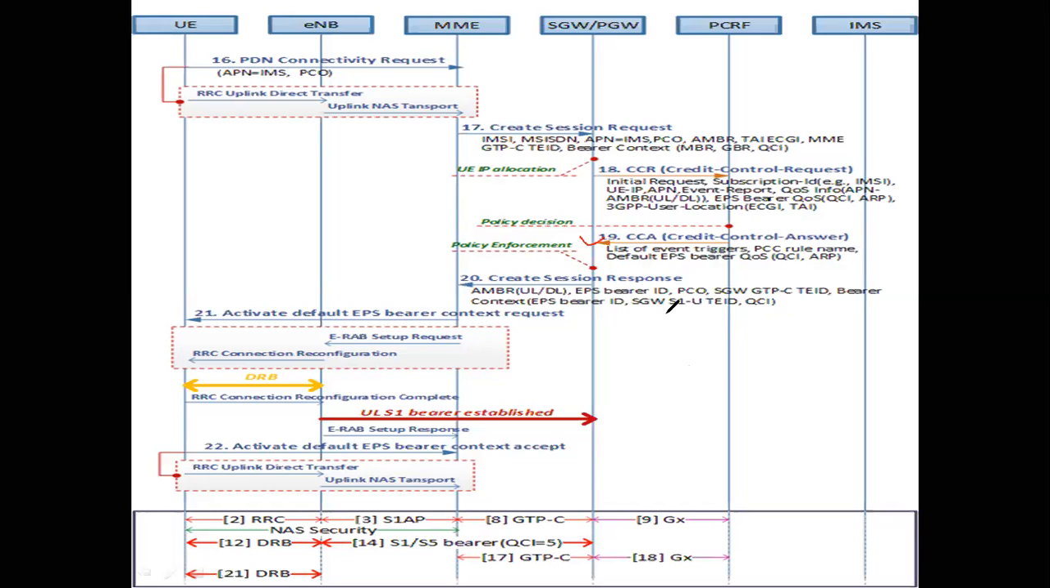Suppose you buy a SIM card as a VIP customer, so your call priority is higher. All this information is present in this policy decision and policy enforcement. Based on that only, the network prioritizes your call.